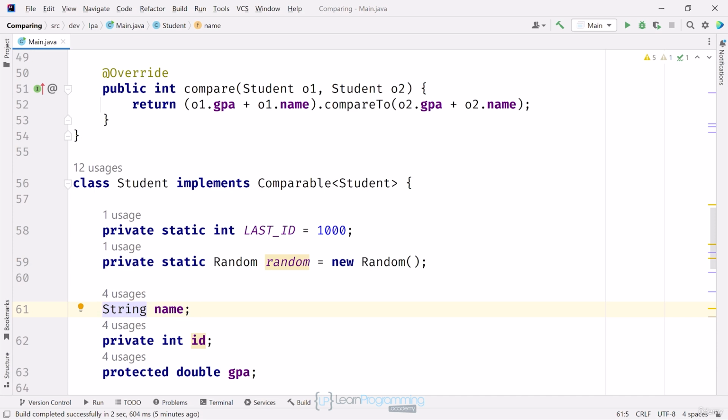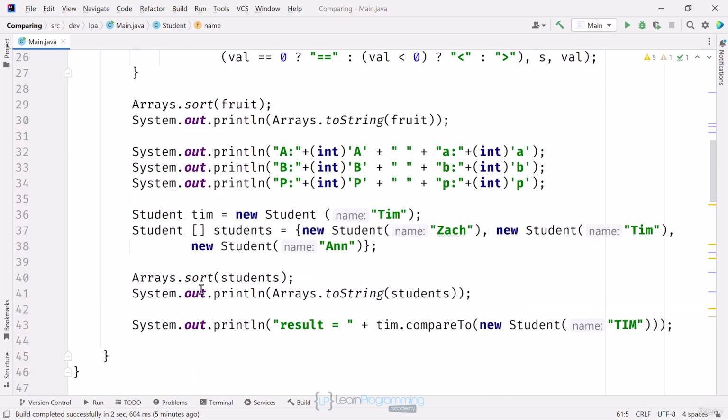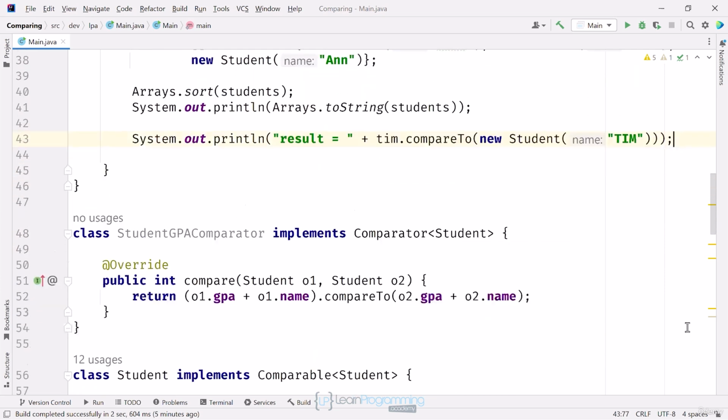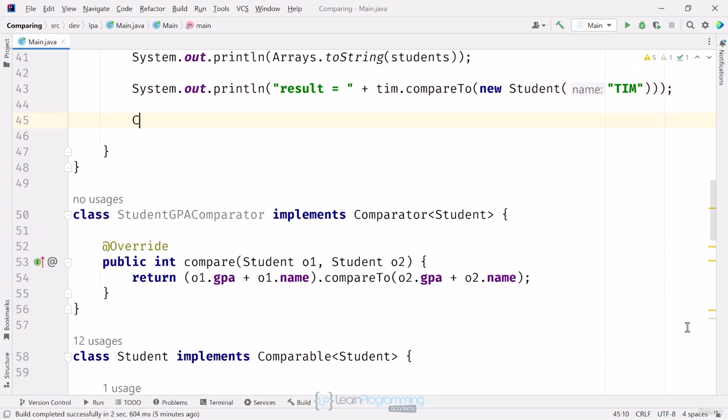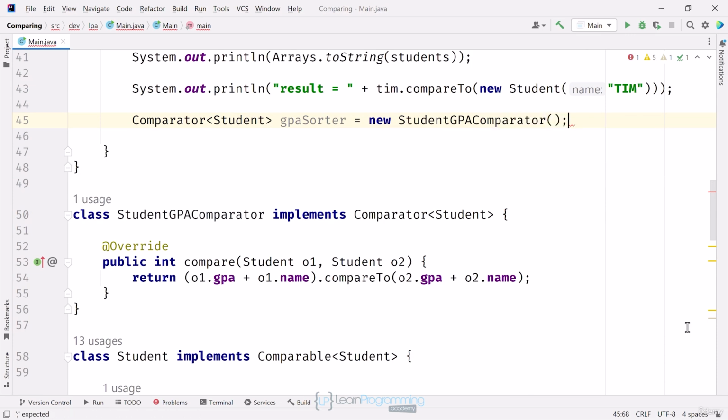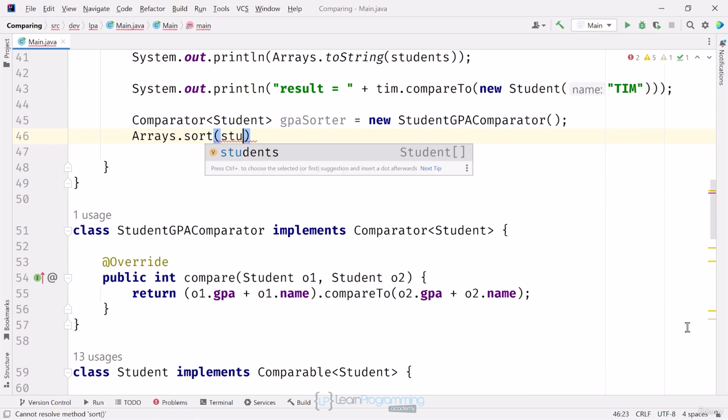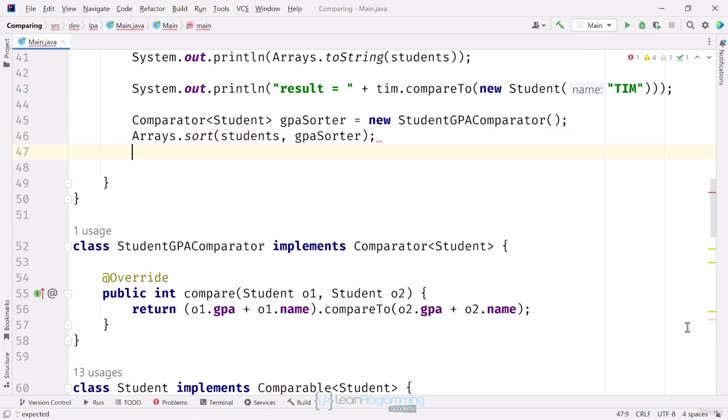That change means our custom comparator class compiles, but how do I use it? Well, it turns out the Arrays.sort method has an overloaded version that takes a Comparator as the second argument. I'll create a variable of this type in the main method, then call sort on my students using it. Comparator of Student called gpaSorter equals new StudentGPAComparator, Arrays.sort passing students and gpaSorter. And finally, I'll print out the array.